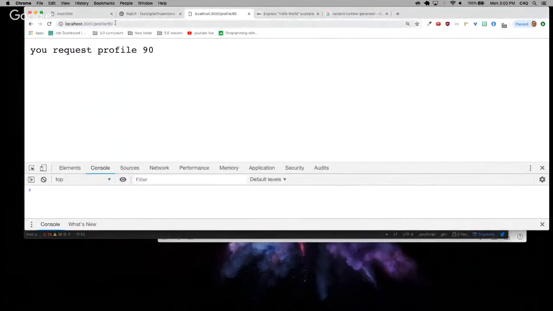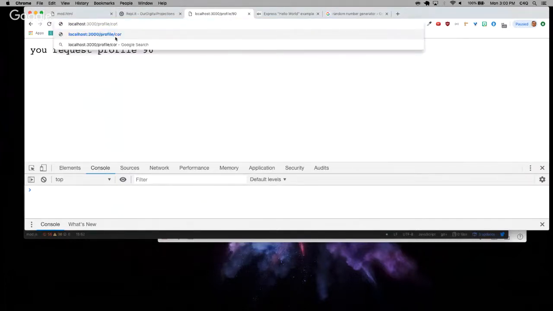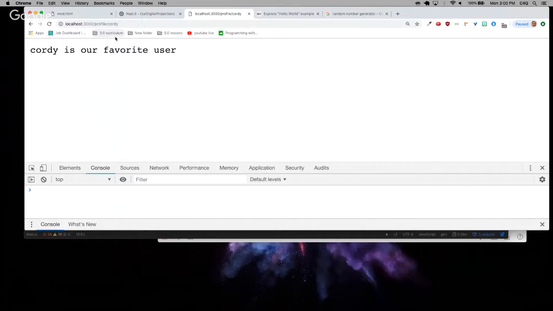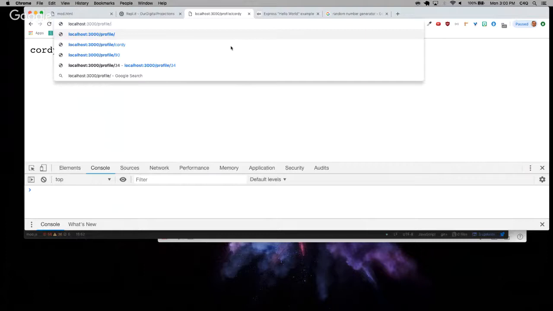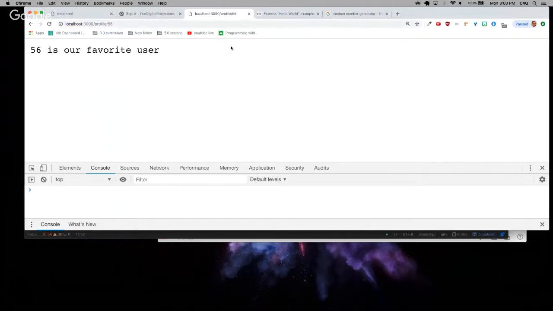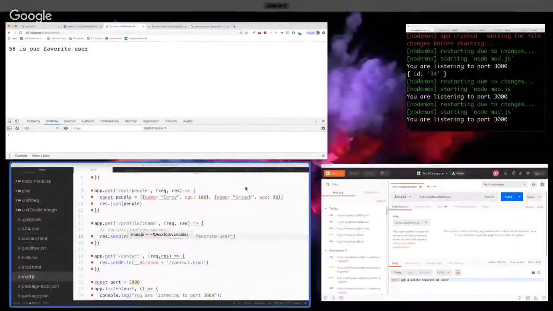And so here, now instead of it being an ID, I could write Corey, or whatever I wrote, Cordy, because Cordy is our favorite user. Now, it doesn't really know that it's a name. We're calling it name because that's what I'm typing in. I could still type in a number, and it'll still say that. It's taking that as a wildcard. It's accepting anything in that exact space.